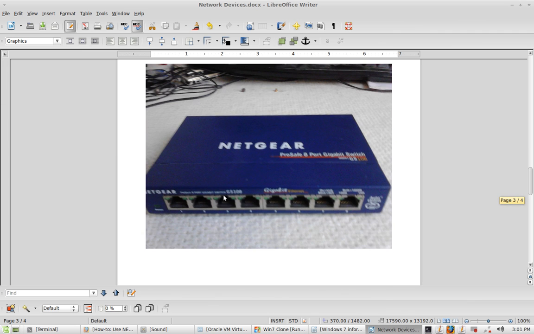This is a switch. This is my switch. This is one of them anyway. It's a Netgear switch. There are many different varieties of switches and routers. You have Belkin, you have Buffalo, you have all different types. You have Linksys, you have Cisco. There are several different companies, and they all have their own variety of switches and routers.